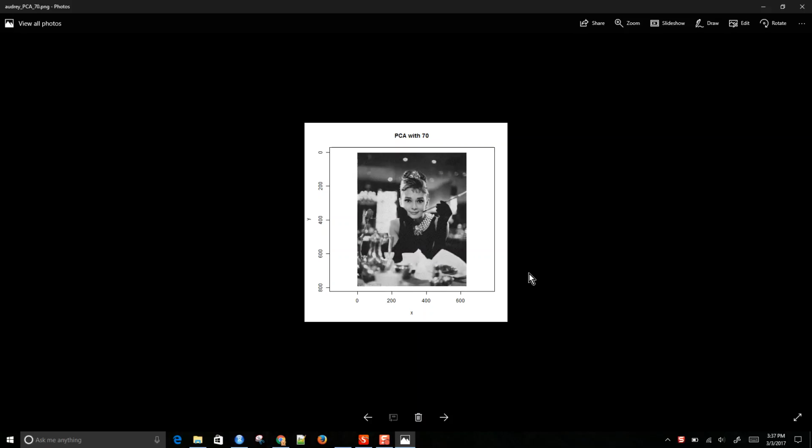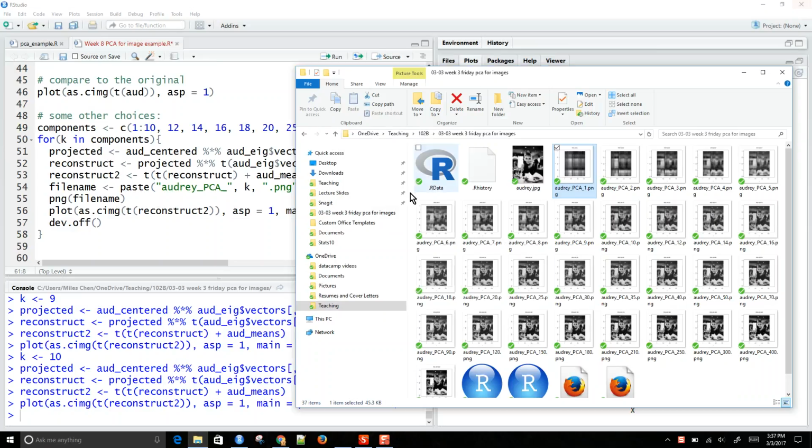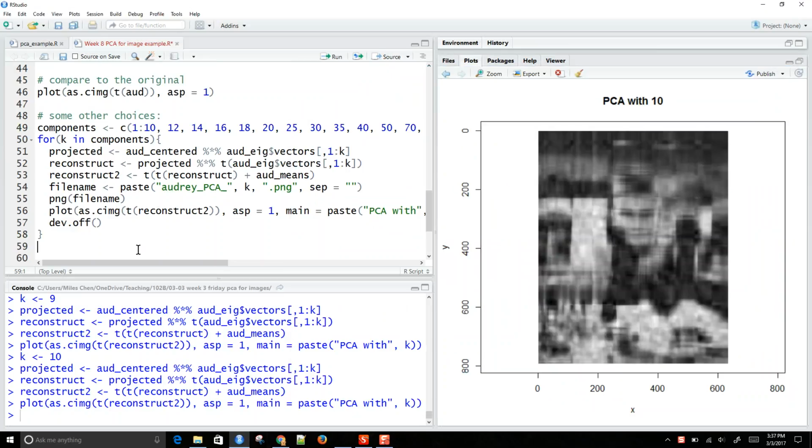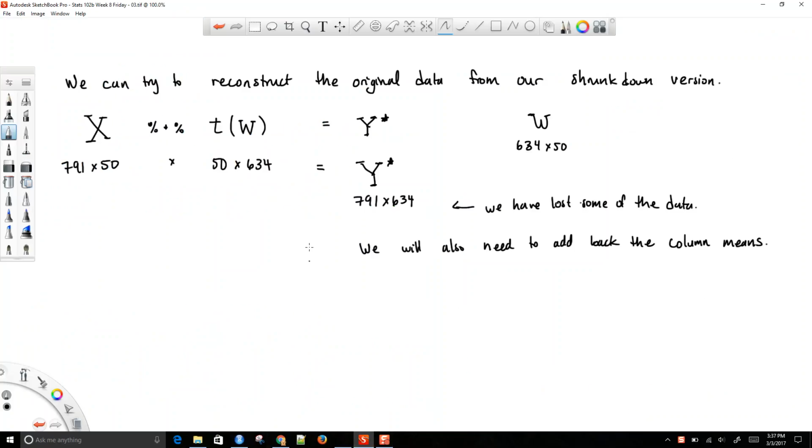Okay, we can see how the picture starts to get worse as the quality goes down, but at a certain point, keeping these additional components versus even the original image itself doesn't seem to make a visually noticeable difference. Okay, and so this is kind of what we can do with principal components analysis.